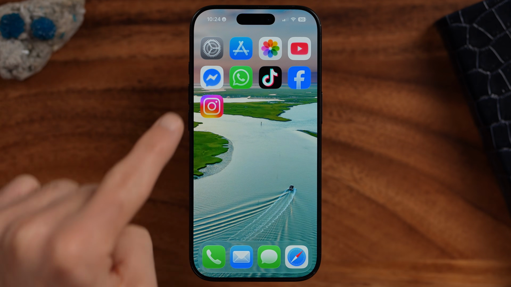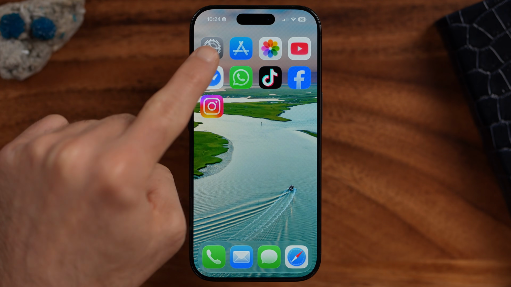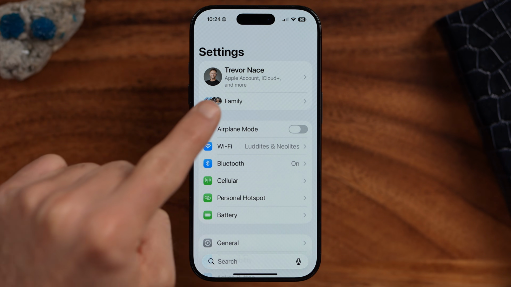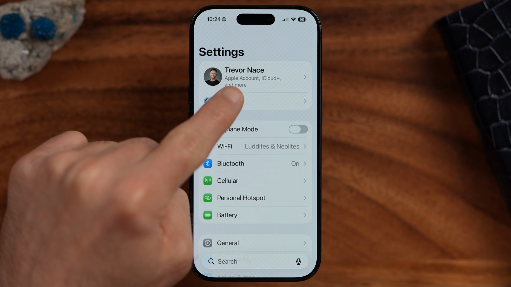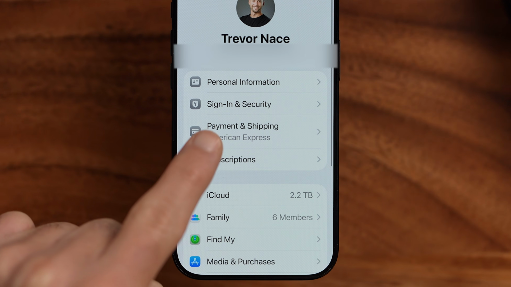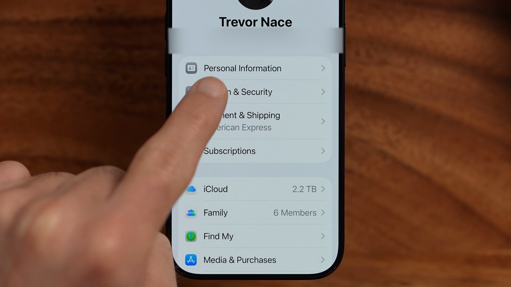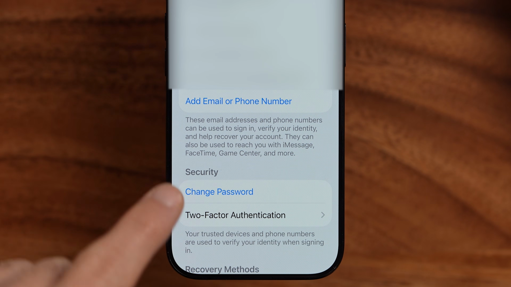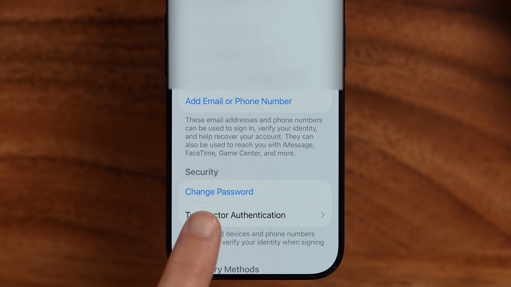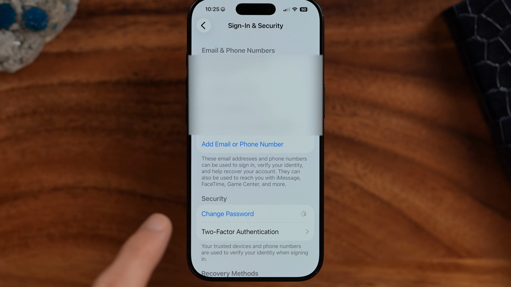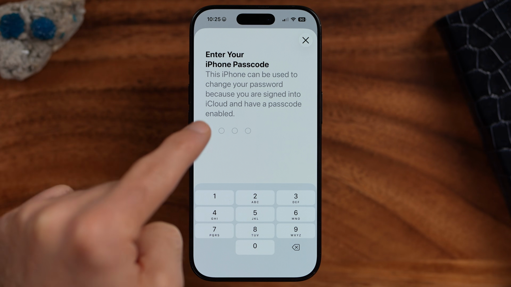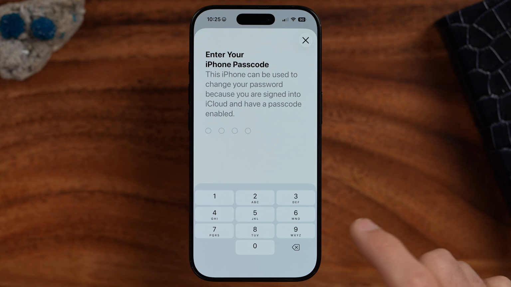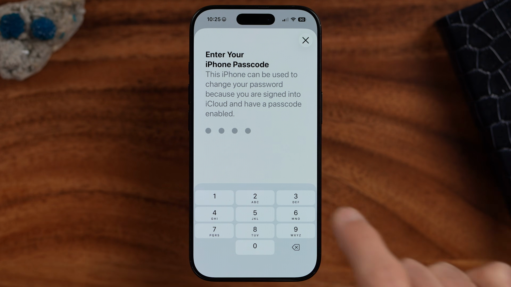Let's hop out of here and open up the Settings app on your iPhone. Now from here, just tap on your name at the top and then tap on Sign In and Security. From here, all you need to do under Security is tap on Change Password, and you'll be able to see it says enter the passcode that you use to unlock your iPhone. So let me just do that real quick.